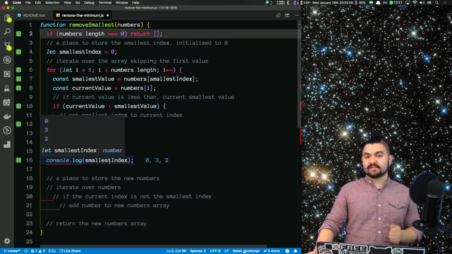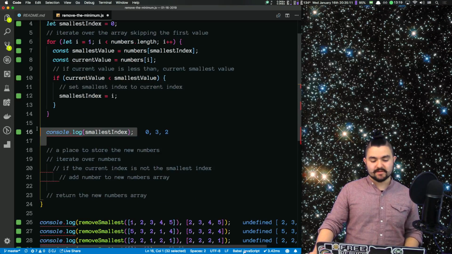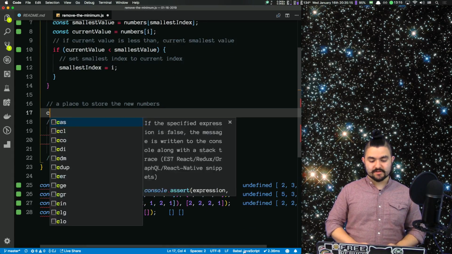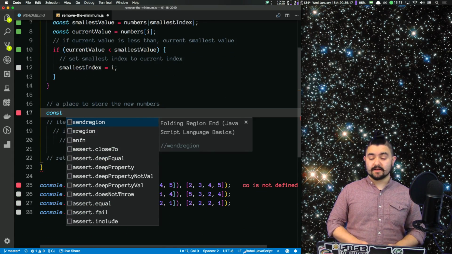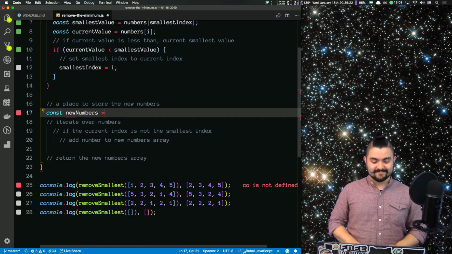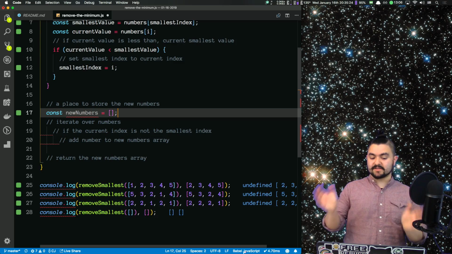But at this point, we've done enough. We have found the smallest index. Now it's just a matter of removing the smallest index. Okay, so we need a place to store the new numbers. So let's call these new numbers. Set it equal to an empty array, so it starts off as nothing.